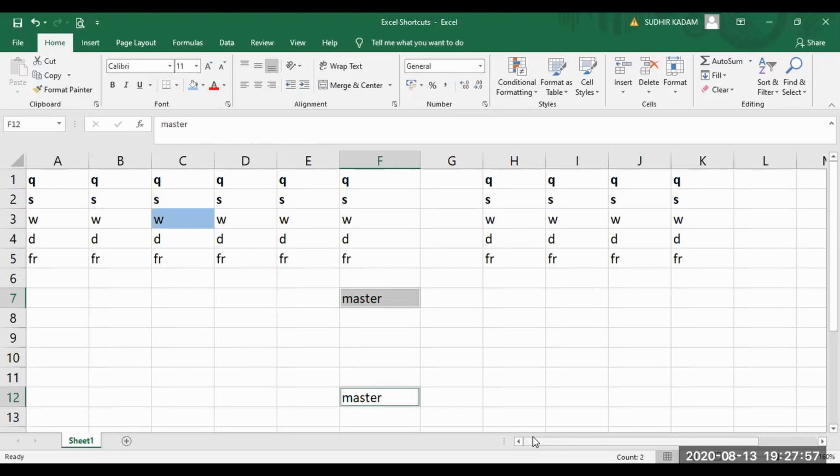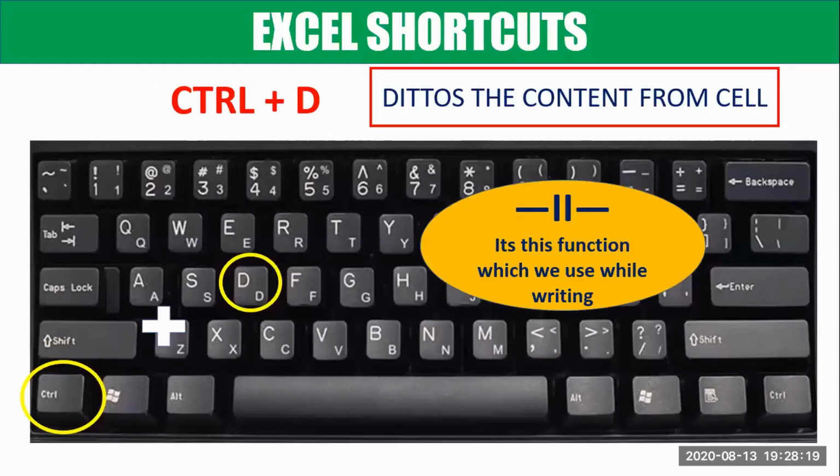The only problem with this function is it can be done only in the same column. If I have to copy somewhere here, perhaps it may not work. It is not taking. So it has to be in the same column, then only this function works. That is the only drawback. But I'm sure many of you must have realized this for the first time and you must have enjoyed this. And those who are really expert must be knowing all these things.